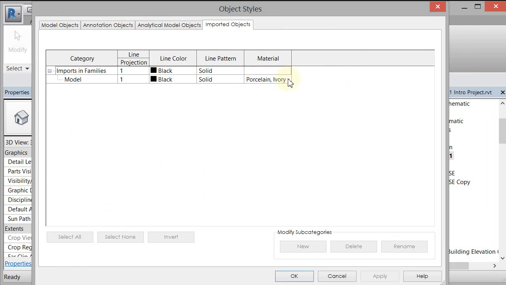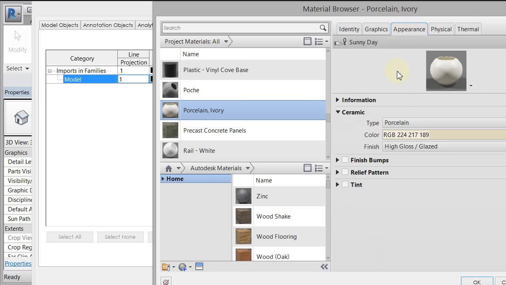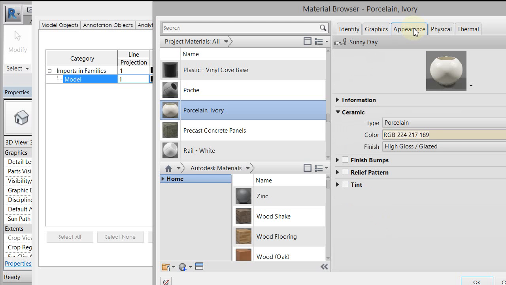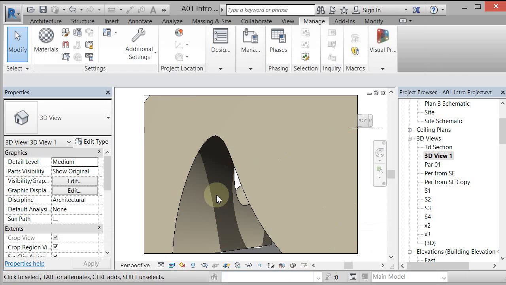So if I left click on this, and I have to say the materials tend to really slow this down, so I'm not sure why it gets buggy with the materials. But in the Graphics tab here, this is what it's going to look like when you select Shaded in the viewport, or a surface pattern or a cut pattern, unless it's been overridden. If you go to the Appearance tab, this is what it's going to look like when it renders, right? So the Appearance tab is Render, and the Graphics tab is Viewport. So that's the porcelain. I'm going to click OK and click OK, and now I'm going to render it.